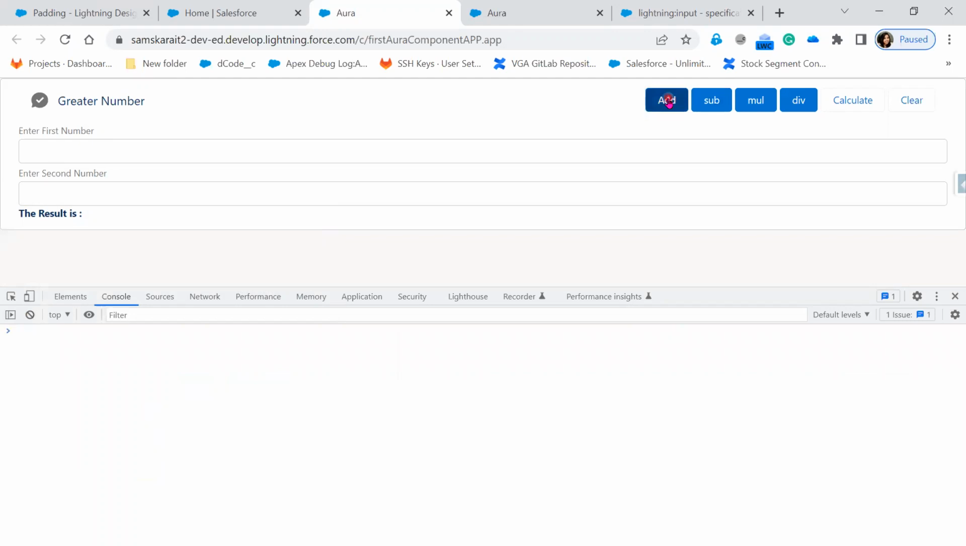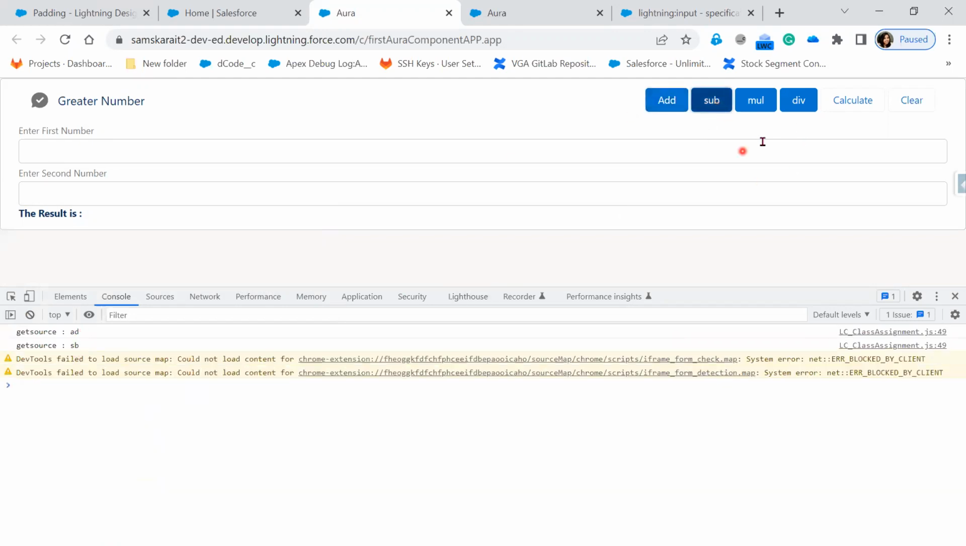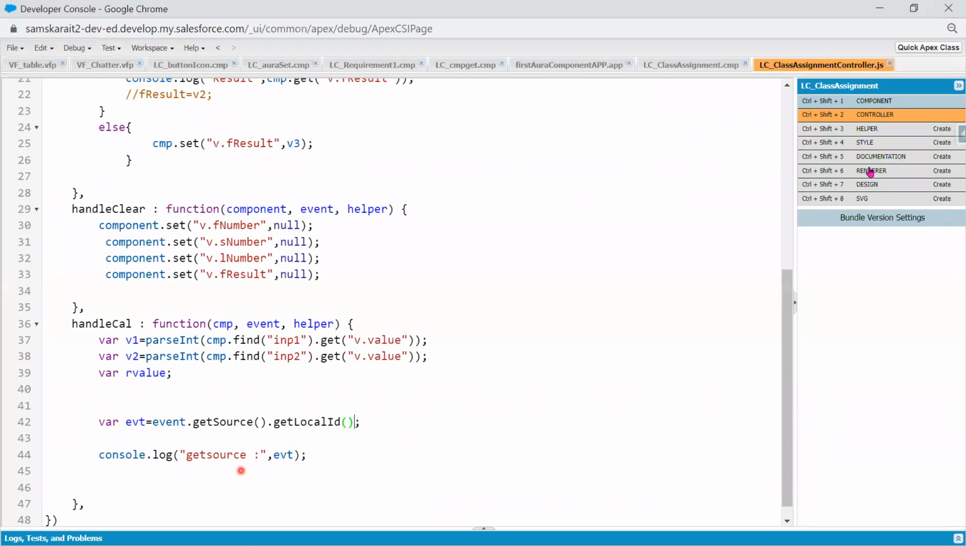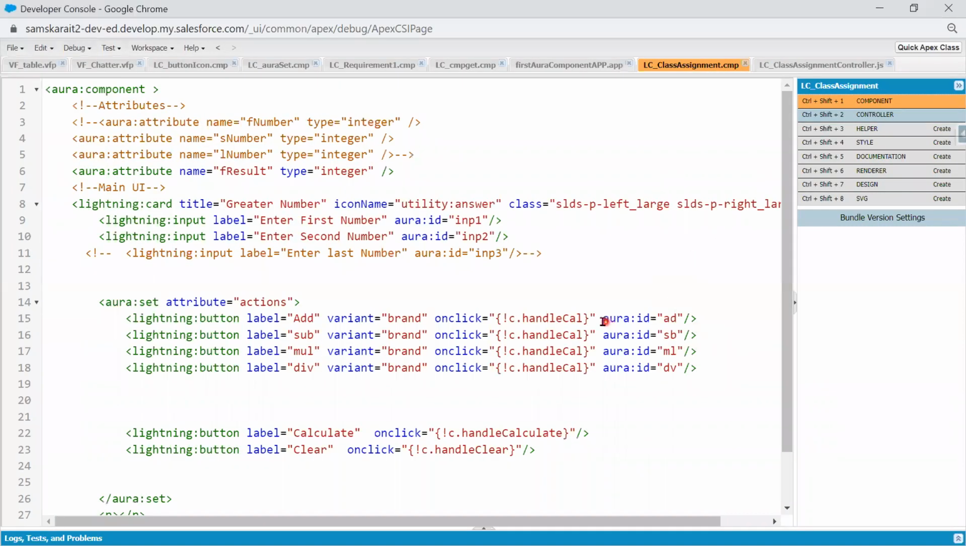Now click on add. Click on sub SB. Click on mul ML. Click on div DV. What is it giving here? Local ID values it is giving. Whenever I click on add, it is giving me the add. Whenever I click on sub SB, on multiplication ML, on div DV. Right? So where we have written those, here it is, our ID.